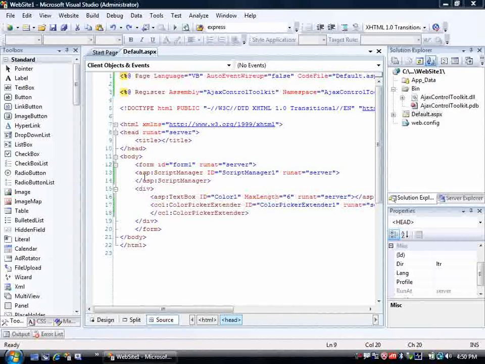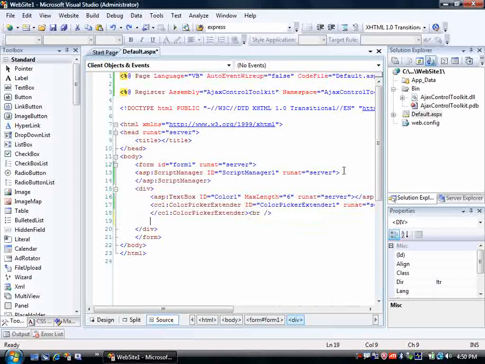So let's go back to the markup for our default.aspx page, and let's add a little feedback to the user when they select a new color using the Color Picker. So what I'm going to do here is down in our page, down below the Color Picker extender here, let's just add a line break.